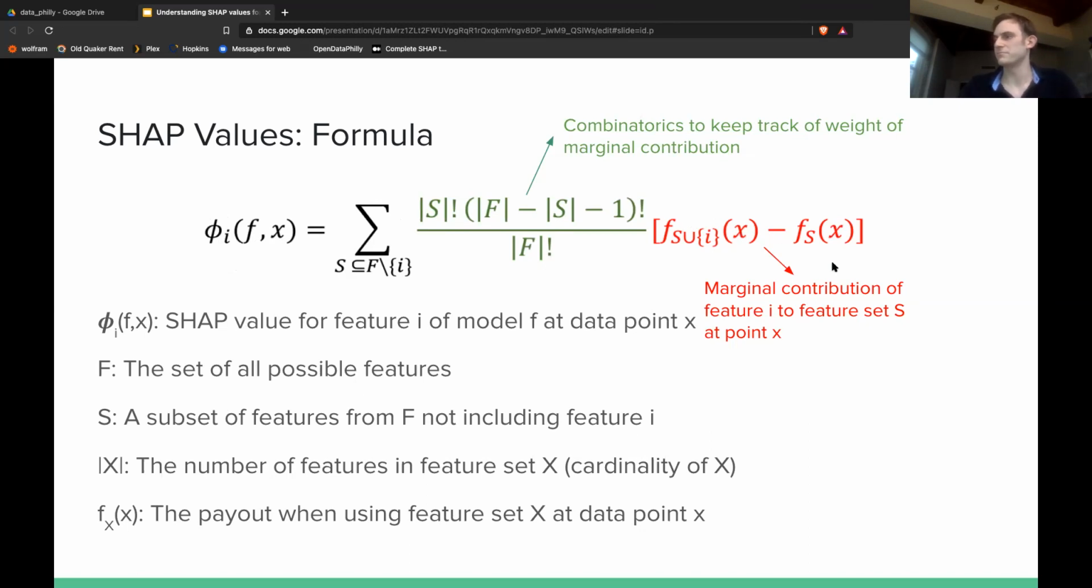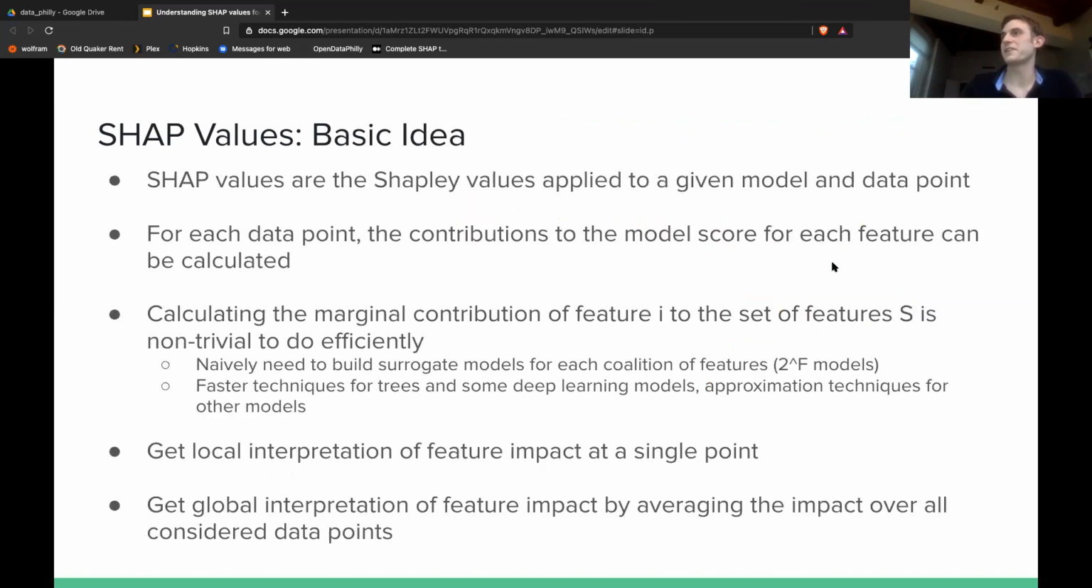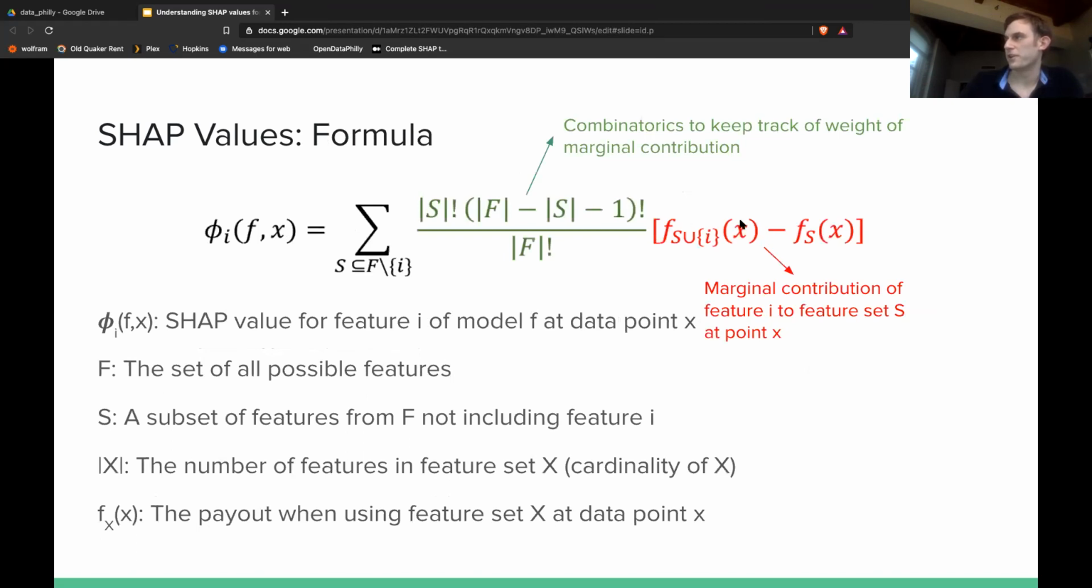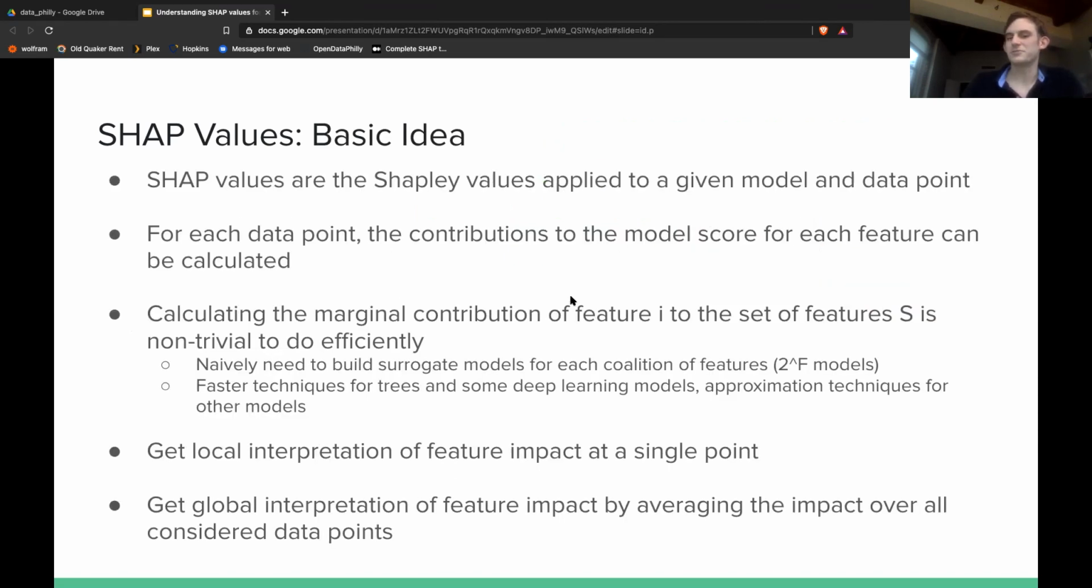So nothing different here. The basic idea is that SHAP values are really just Shapley values applied to a given model and a data point. For each data point that you have, you can calculate the contributions to the model score for each feature. So if you have 10 data points and 10 features, that means you're going to have 100 Shapley values. And when you're doing this, you're really trying to calculate this over here, which is the marginal contribution of feature i to feature set S. And that's not easy to do efficiently.